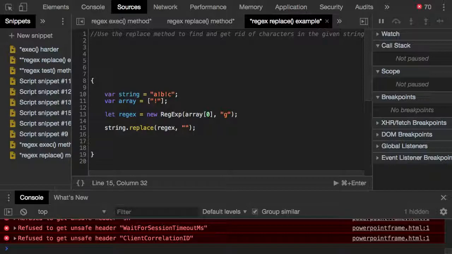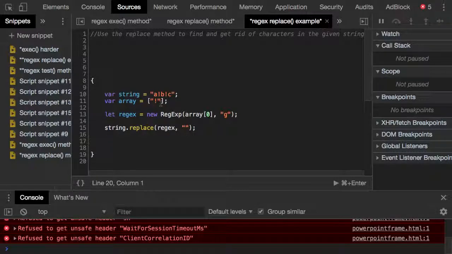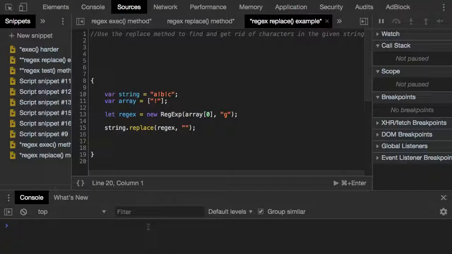Well, I'll see what this returns. Let's get rid of that. And it does. It returns. That was risky. It returns ABC. Oh, I don't know what's going on here.